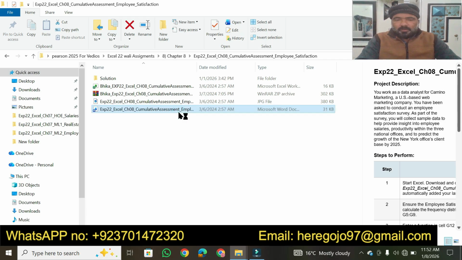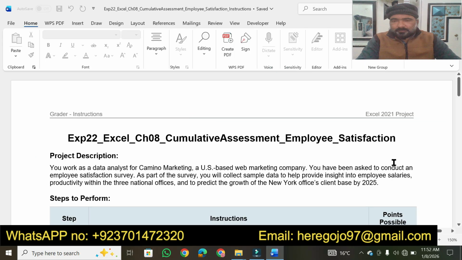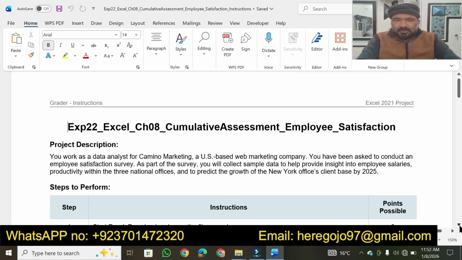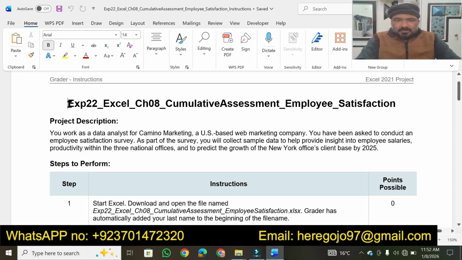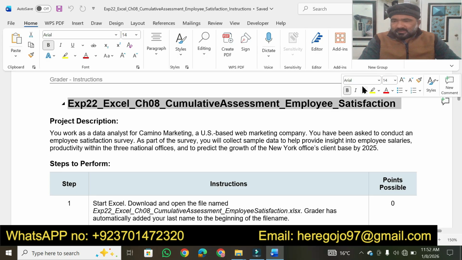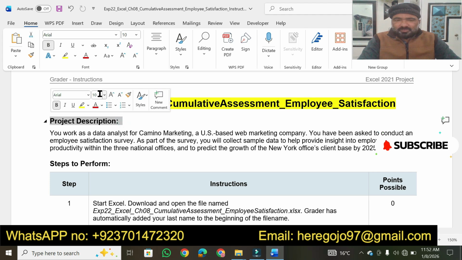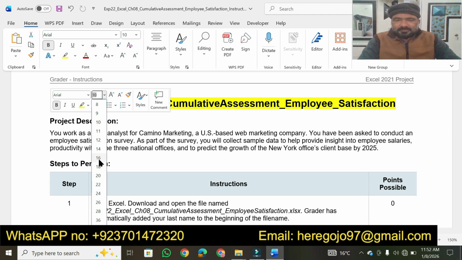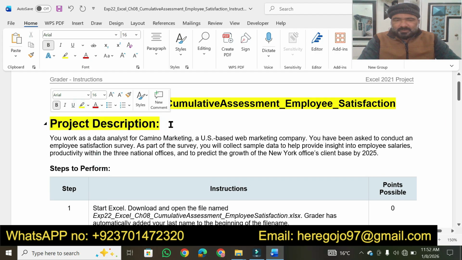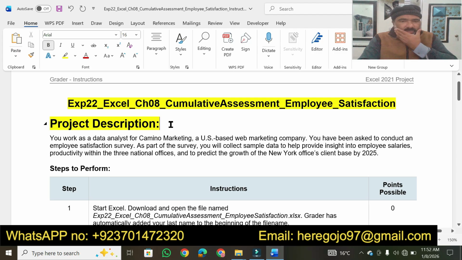In today's video, we will discuss our next assignment that is related to chapter 8. First of all, we will open our instruction file. Then we have to read the instruction file name. That name is Exp22 Excel chapter 8 cumulative assessment employees satisfaction. We just increase its size and change its color, and here is the project description, so also increase its size and color. Okay, so in today's video we will discuss the chapter 8 cumulative assessment employees satisfaction step by step.